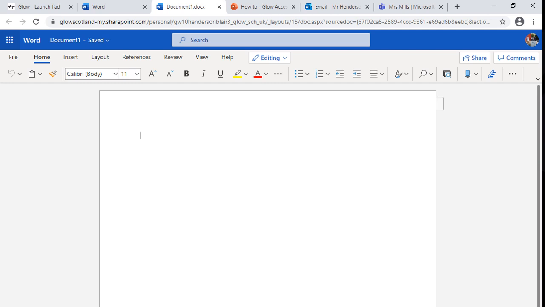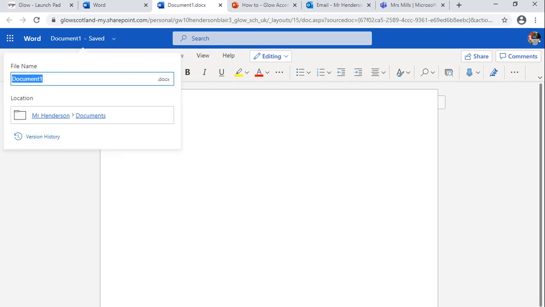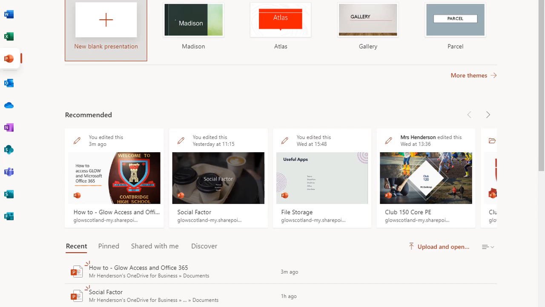So what I want to do though, so that I can find my files easily, is rename this file. So it says Word, and then it says Document 1 and Saved. I want to click on that Document 1, and it gives me the option to rename this file. So I would take out the Document 1 and I would rename it something else. Once I've done that, it automatically saves and it would appear in my files.